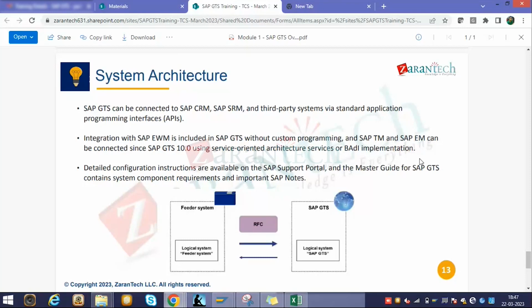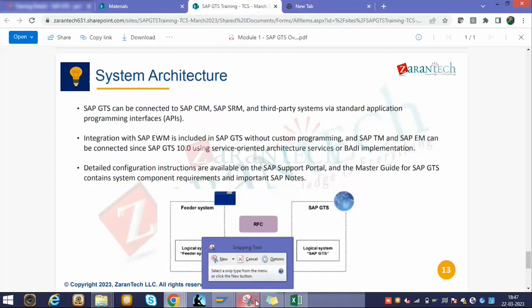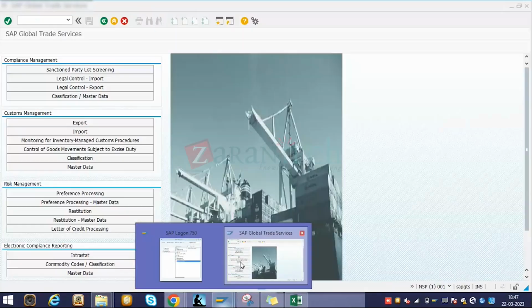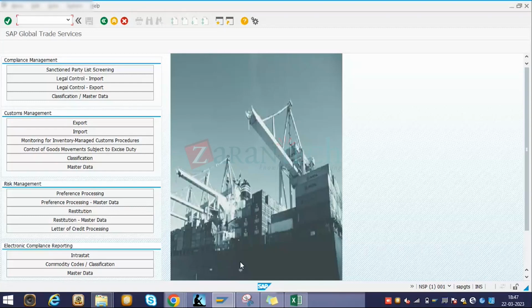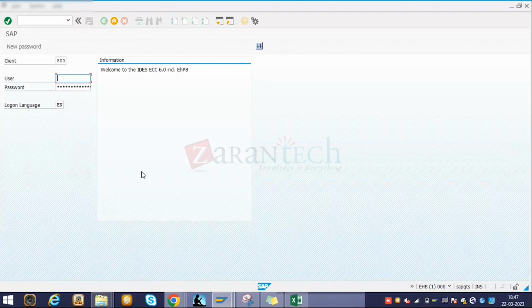Let me know if you have any further queries, or if you want me to repeat anything. All right. So now we'll have a look at it in the system, the ECC and the GTS system.